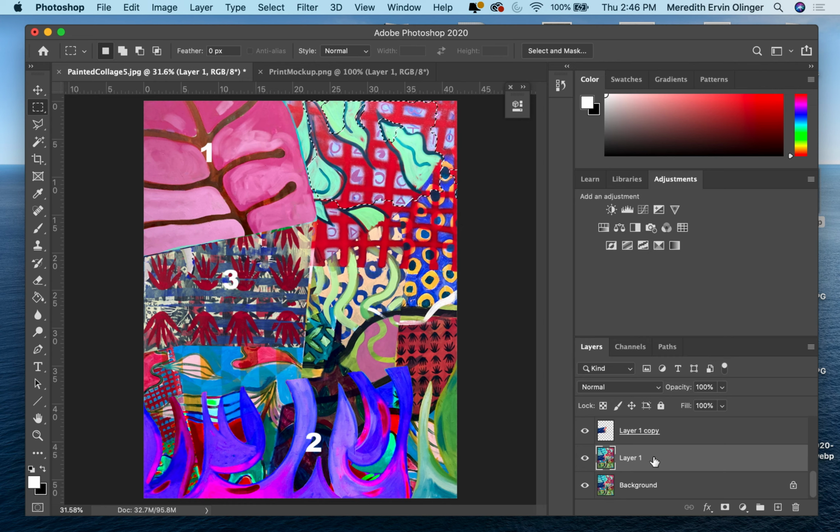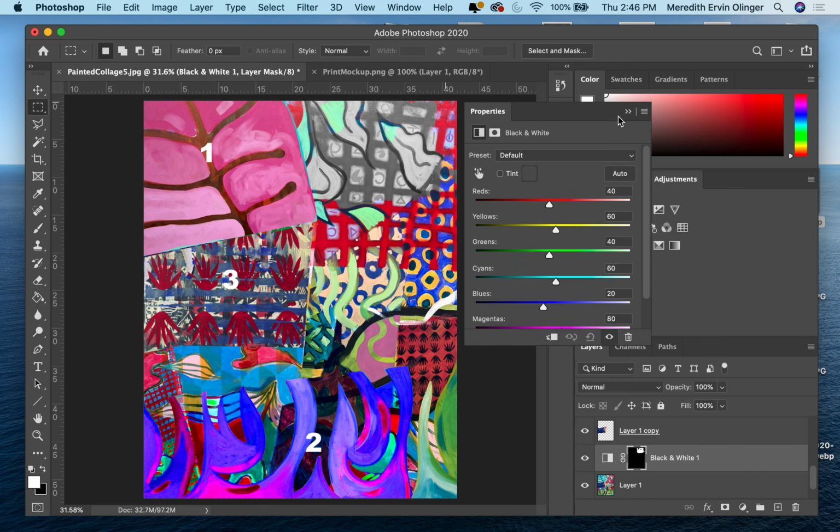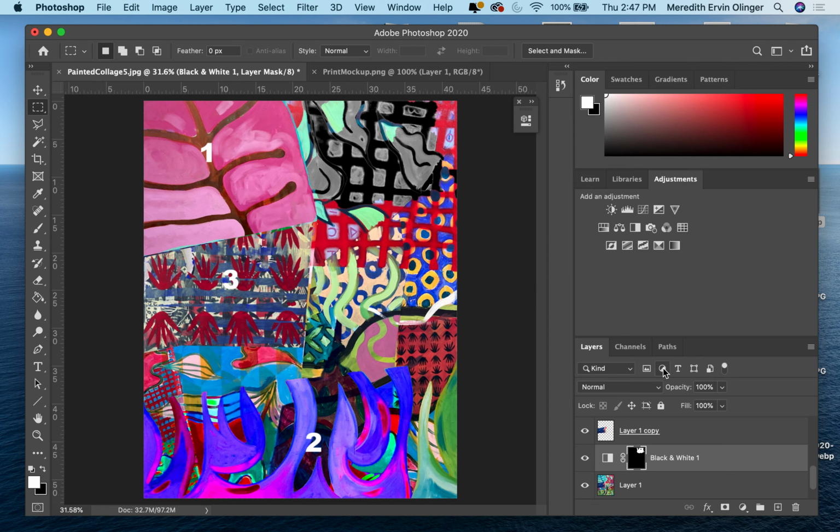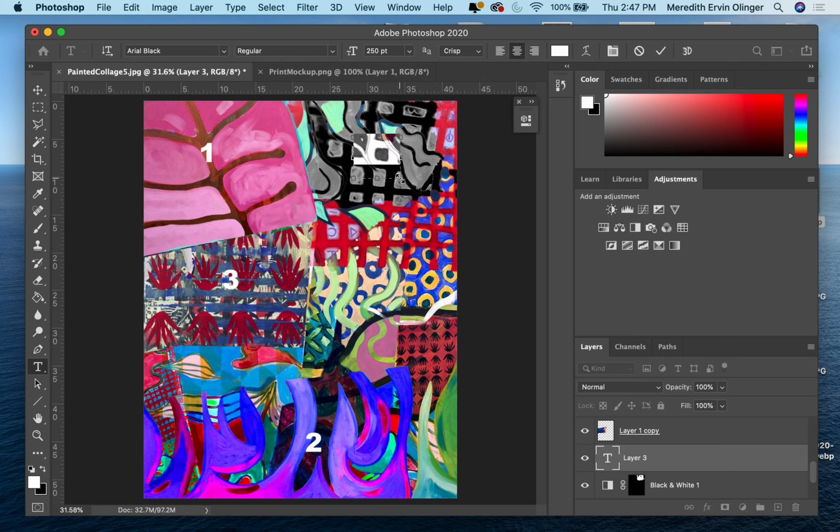This time, let's go to black and white, actually. Move this over so I can see it. And I can play around with how dark that is. I really want this to be pretty dark. Whoa, oh, that looks cool. Okay, now I'm going to grab my text tool again, just for our purposes. Put 3, oh no, 4, excuse me.